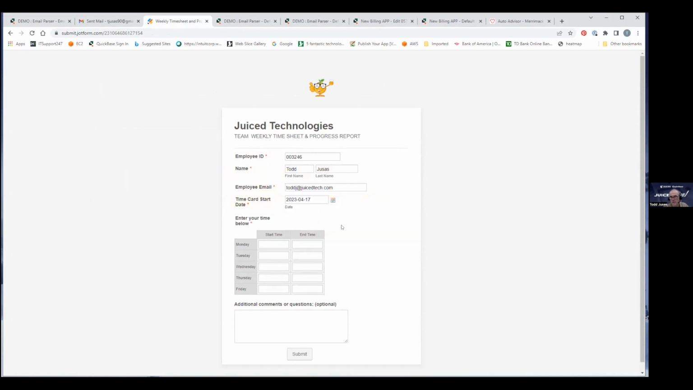This is basically time. So I'm entering time for this week. 9 a.m. Maybe I worked, let's see, 5 p.m. on Monday, and 8 a.m. on Tuesday. 9 a.m. to 5:30 p.m.